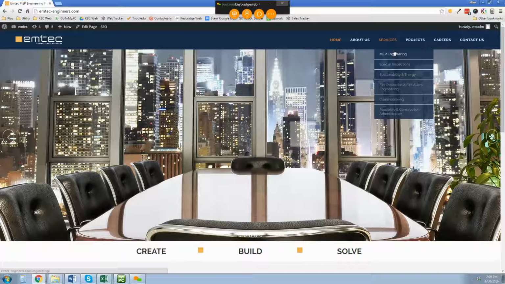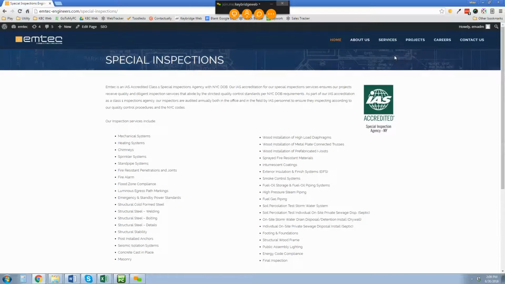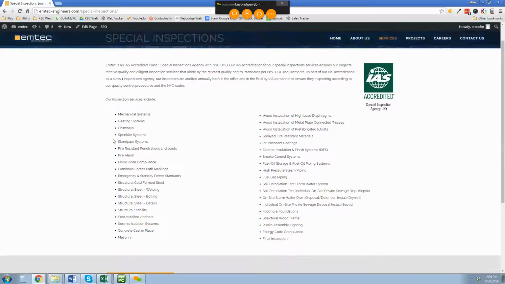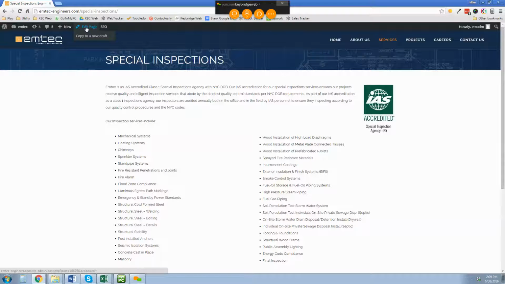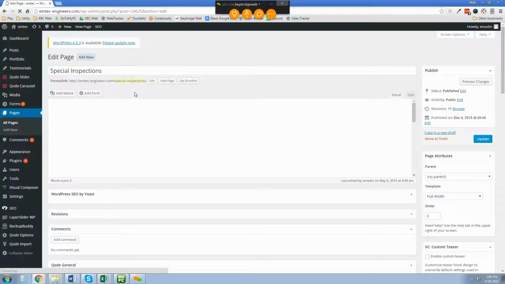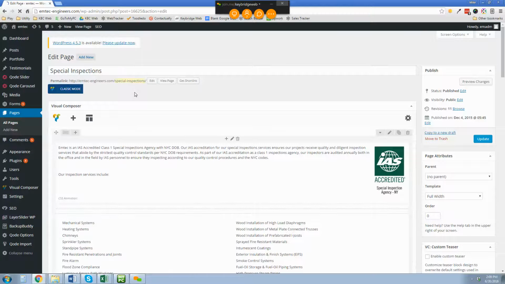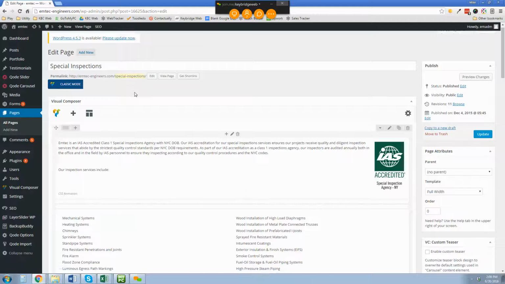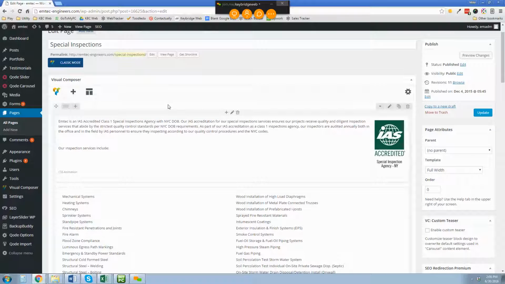So let's say if I want to make a change to anything, my first step is, okay, I log in, then go back to the front end, then find whatever page I want to edit on the front end, and then I just click Edit Page. So if I click Edit Page, now it's going to take me directly to edit this special inspections page.